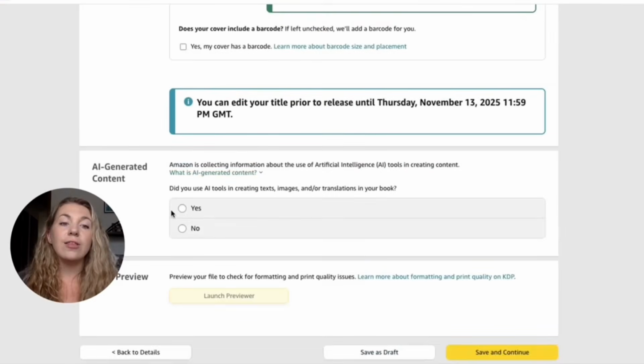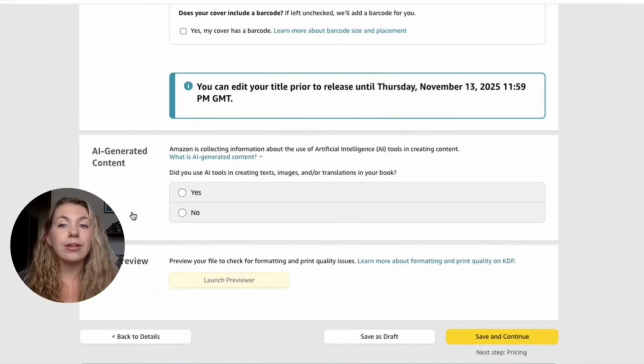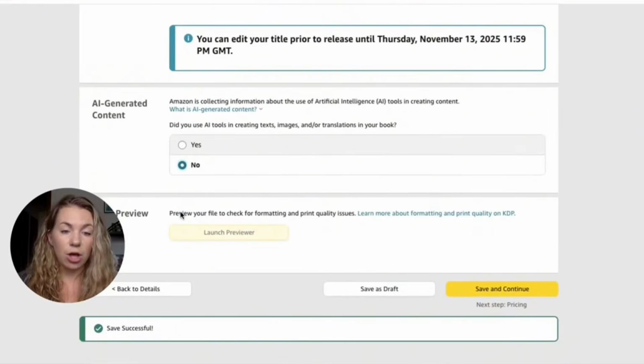All right, so then this portion is pretty new. It wasn't here like 3-ish years ago. So AI generated content. Did you use AI tools in creating text, images, and or translations in your book? So if you used AI at all, especially for illustrations, you have to click yes. But for me, no, which is preferred, but got to do what you got to do.